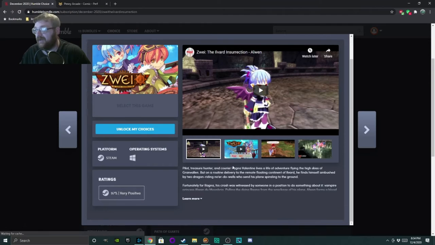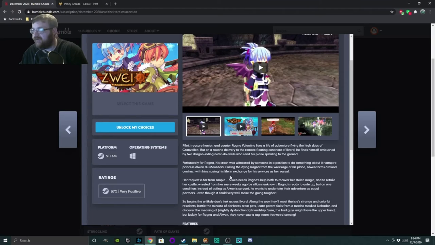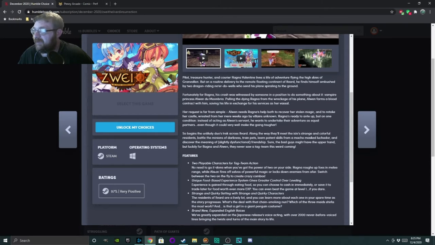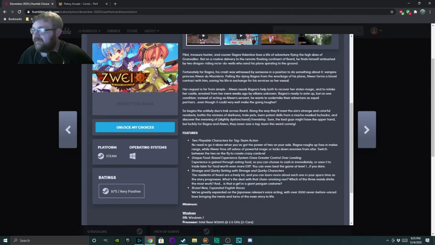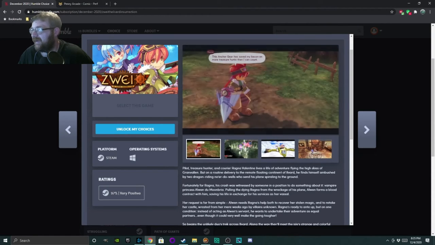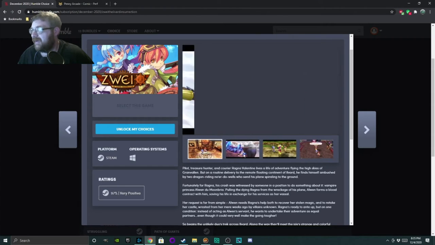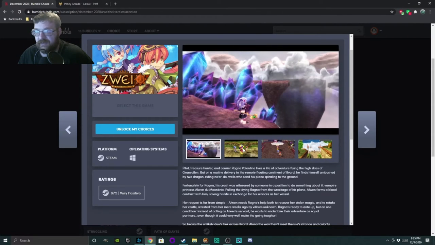And then we have another Zwei. Pilot, treasure hunter, and courier Ragnar Valentine lives a life of adventure flying the high skies of Granvalin. But on a routine delivery to the remote floating continent of Ilvard, he finds himself ambushed by two dragon-riding ne'er-do-wells who send his plane spiraling to the ground. Two playable characters and tag team action. Interesting. Food-based experience system gives greater control over leveling. All right. But yeah, this is another RPG that seems a little bit more hefty than the other Zwei.